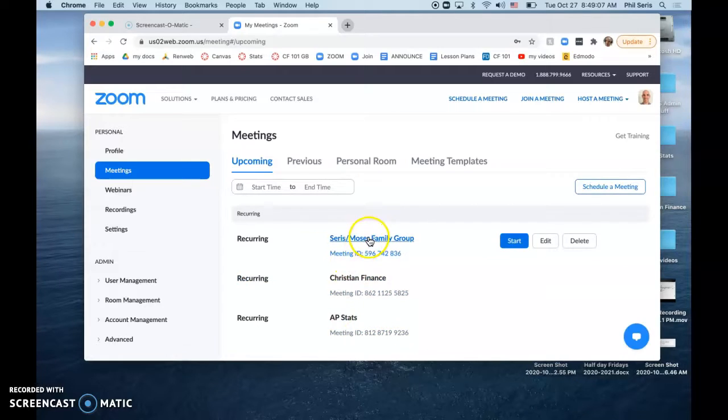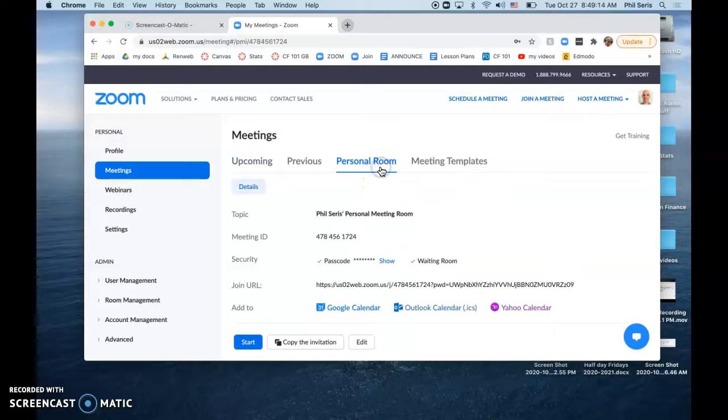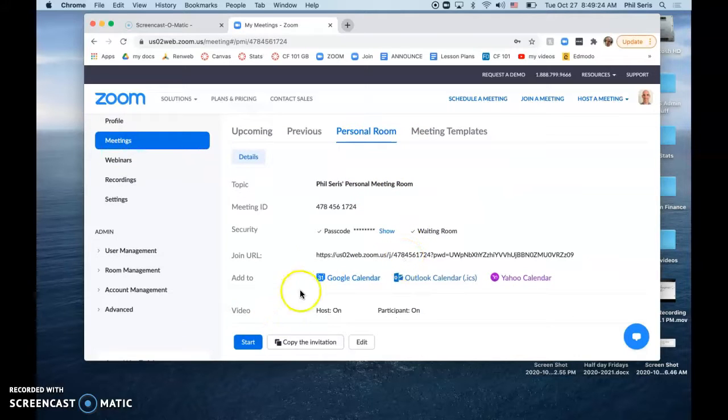Some people will have a different meeting for each of the things that they're in charge of. Like I've got 2 classes and a family group. Some people just use their personal room for everything, and they use it for the whole day. So you're probably going to end up using this just to keep it really nice and simple. So what I'm going to do is look over some of the settings. So it's all set up for you.